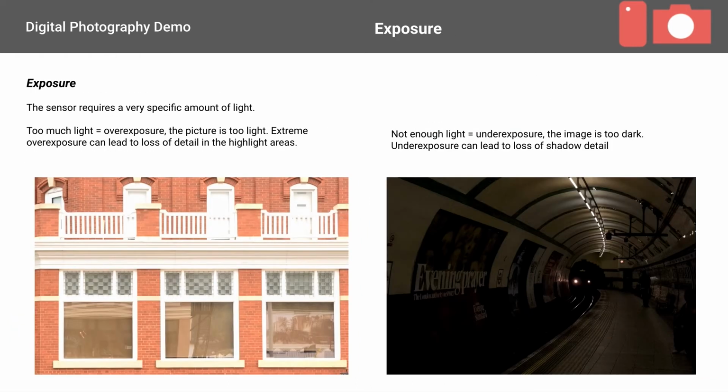The sensor requires a specific amount of light. So the photo on the bottom left is overexposed. Overexposure is bad because the highlight detail is actually gone. I tried to adjust this in Photoshop, but the doors and the fence, or the railing there at the top, there is no detail there. You can't bring it back.